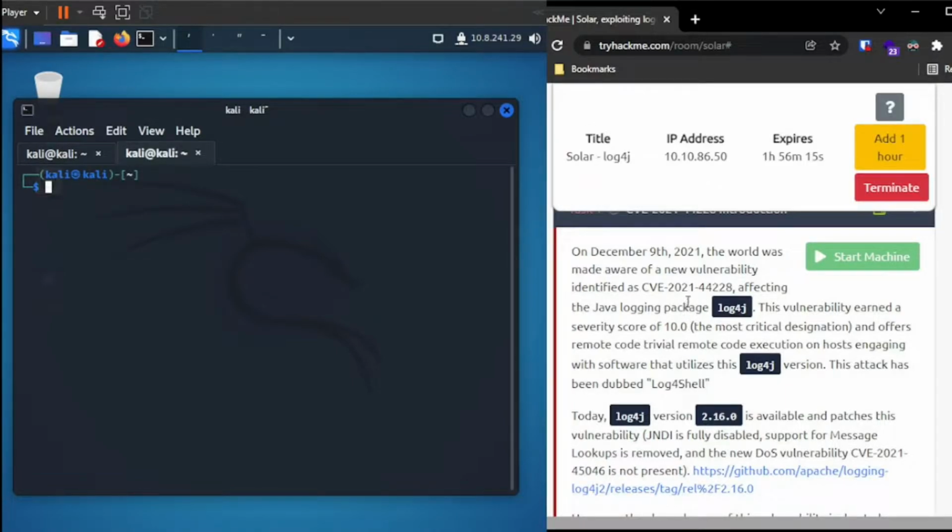I am here on TryHackMe looking at the Solar room, which is about exploiting Log4j. As I said, as a follow-up from my last video, I'm going to be taking you through the Solar room and showing you all the amazing learning content they've got about the Log4j vulnerability. So here we've got a bit of background, which I explained more in my first video.